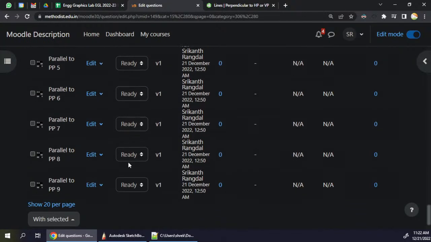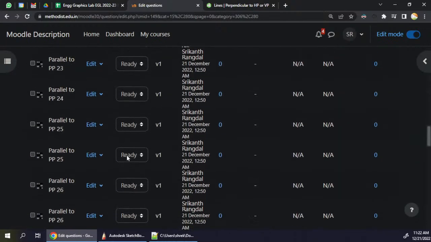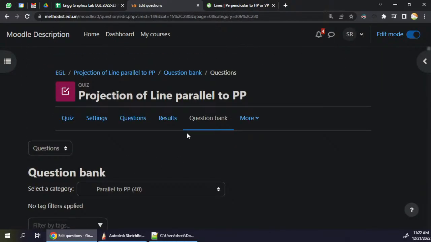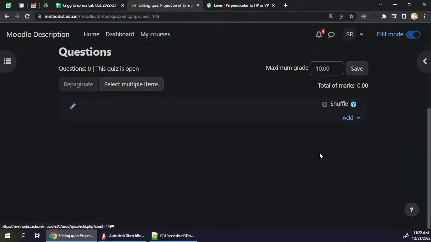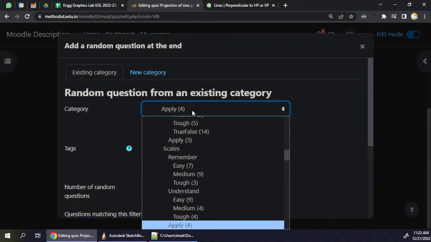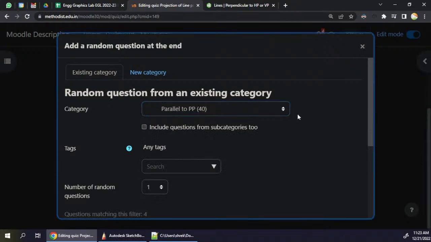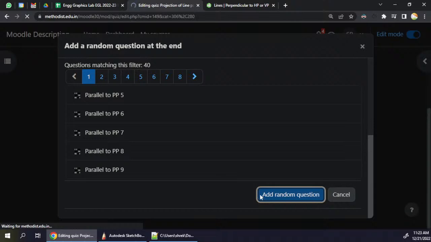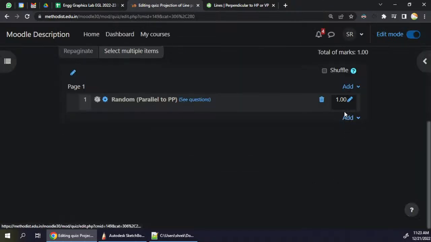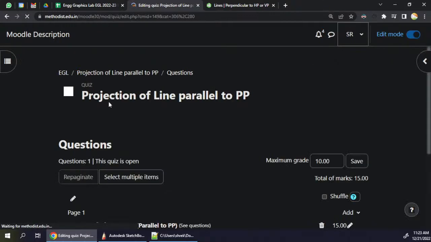Okay, right. Out of this, randomly one of the questions has to come over here. So we have to add a random question, and we are to choose the place. So parallel to PP, from this folder, randomly one question needs to be given to each student for each attempt. The number of marks for this are 15. Okay, so one question over here.